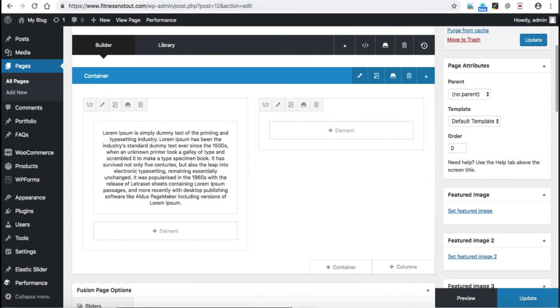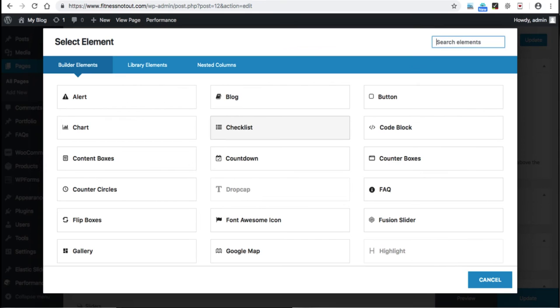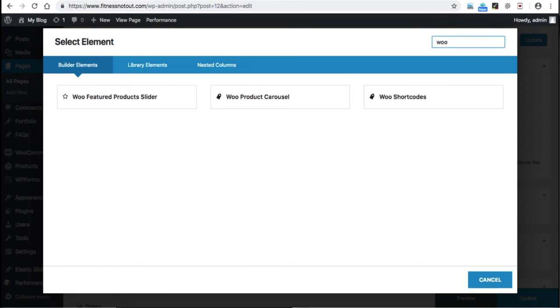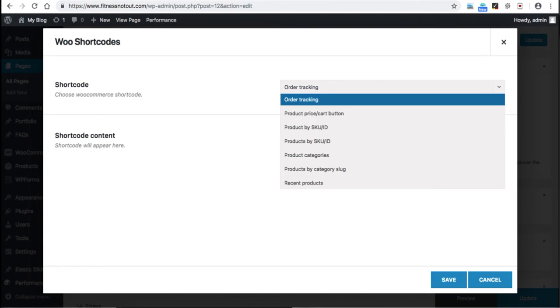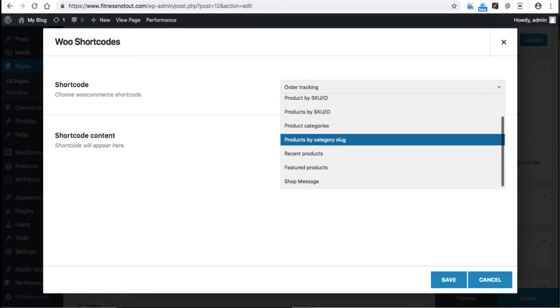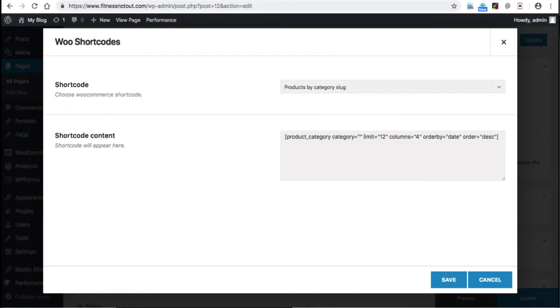On the other hand, in this box I would like to display a few products. So here we have an element that is basically called Woo shortcodes. Just click on it. Now here, shortcode. So this is basically giving the order tracking. We need to just hit on this and go here, products by category slug. So this is basically a code, what we exactly call a shortcode, through which we can display any kind of content anywhere on the website.